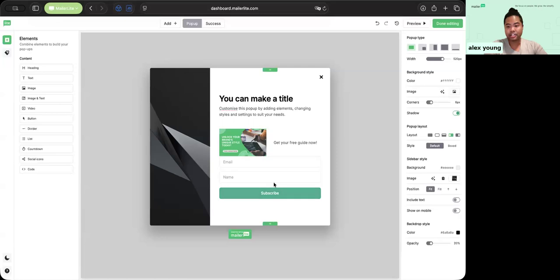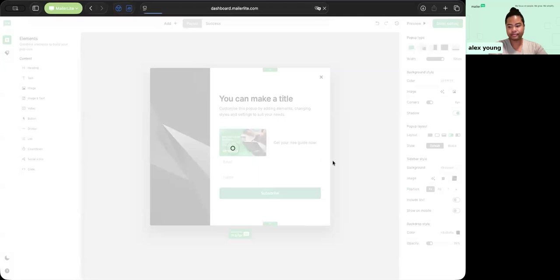So there's a lot that goes into this builder. But again, check out our knowledge base article or one of our tutorials to get really in depth with how to build this pop-up. All right, and then once you're done editing it, we'll click Done Editing.